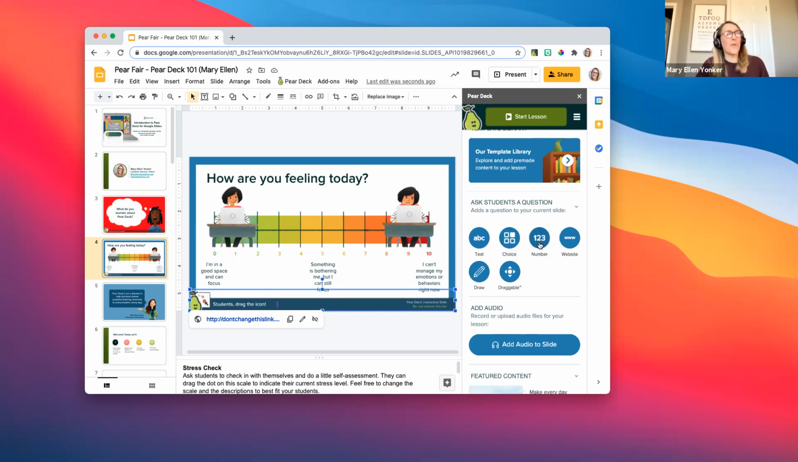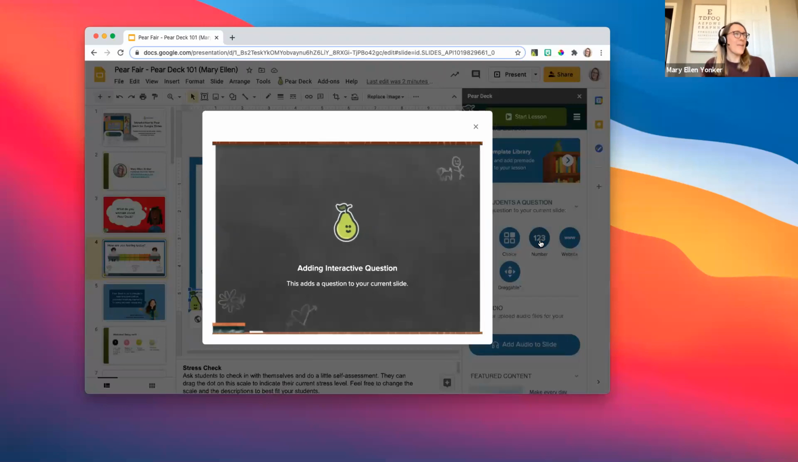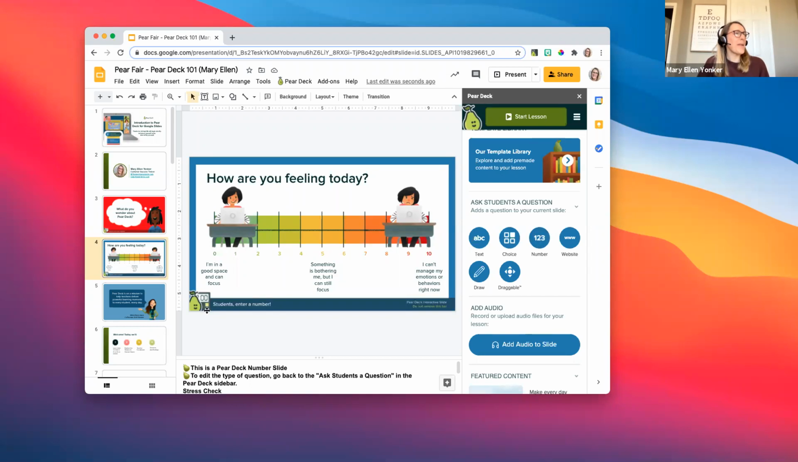This is what I'm looking for. I want my students to respond with a number. So if you choose the number question type, that's their only option, is to put in a number. So now I want to change this question type from draggable to number. All I need to do is click on the question type I want. It's doing some work. Perry's going to wave at me. And now at the bottom, it says students enter a number. So you can change the type of interaction by simply clicking on a different question type.